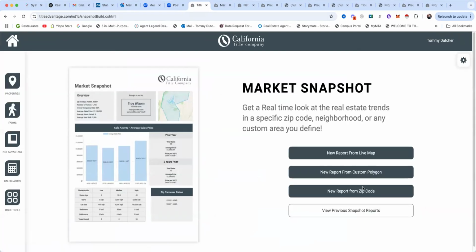And then market snapshot, I could build a polygon, meaning select an address, build a polygon around it, just like you do in the MLS, and do a market snapshot. I showed you how to do that. Or I could do it based on a zip code. Okay.